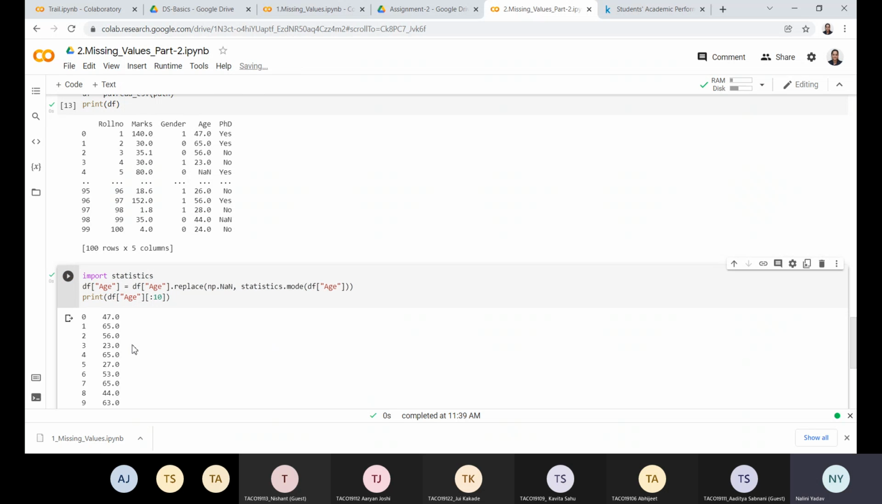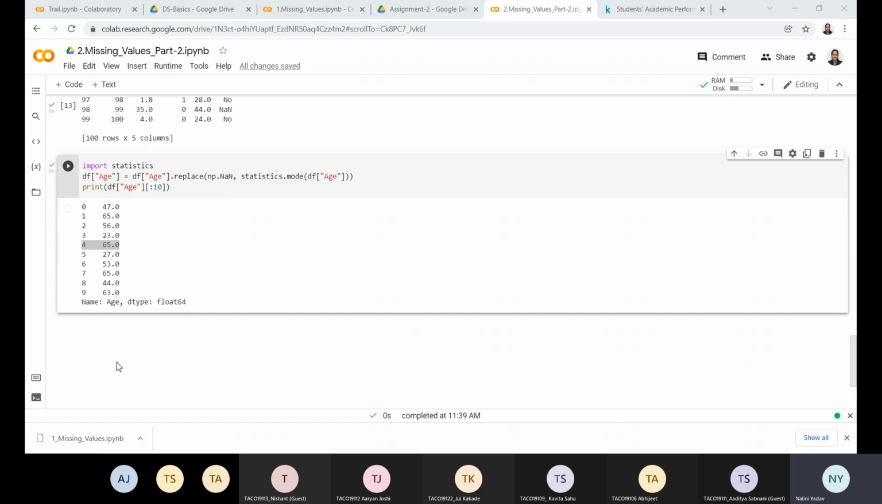So you can see that by using the statistics package and its mode function, the mode of the data is 65. What does it mean? The 65 is an age which has appeared more frequently in my data set. What does it mean? Many of my students have the age 65, correct? So this particular value is getting replaced over here, correct?